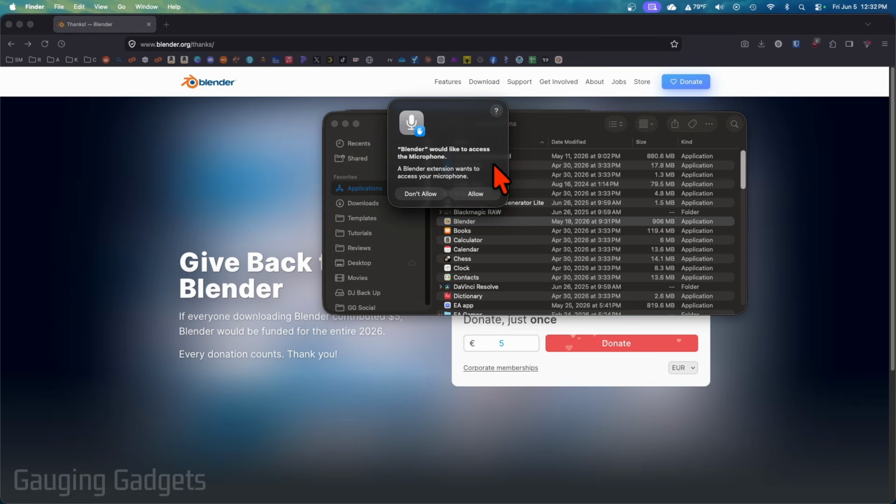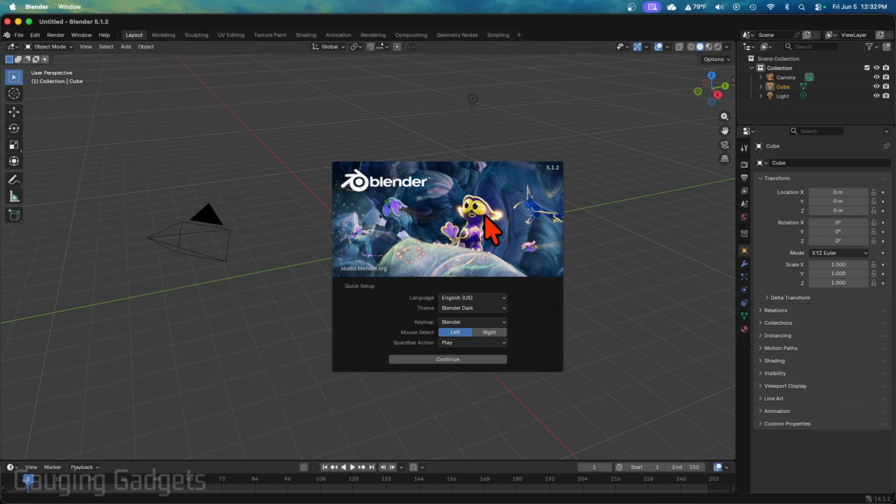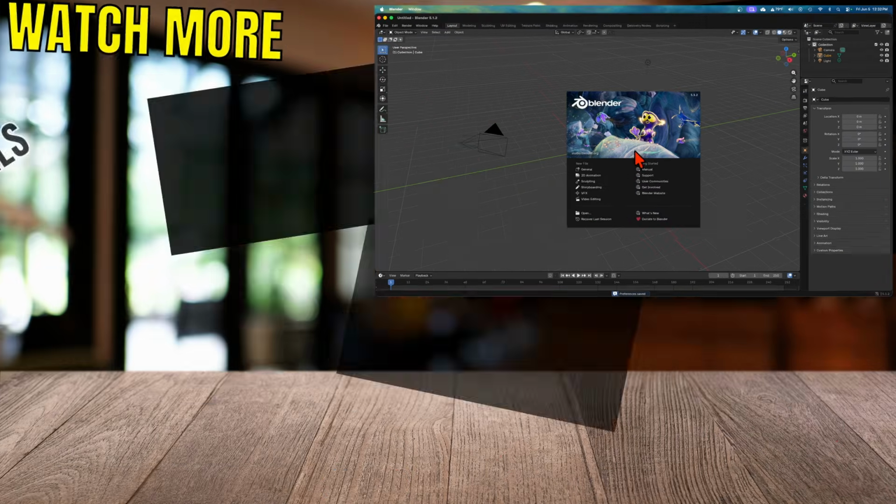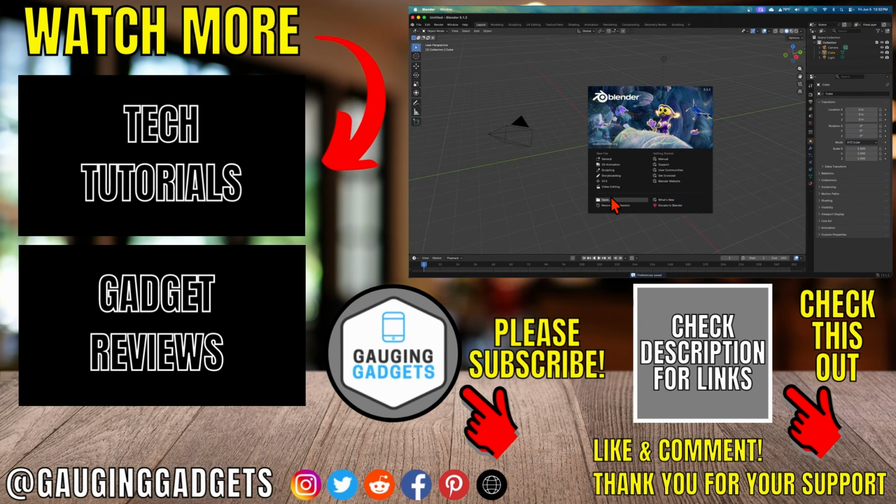If you'd like to give access to Blender for your microphone, select allow. I don't need that, so I'm going to select don't allow. Then Blender will open up where you can set up your language and theme and different aspects of your mouse, things like that. Select continue. And then you can start your new file, open up a previous one, and start using Blender for free on your Mac.